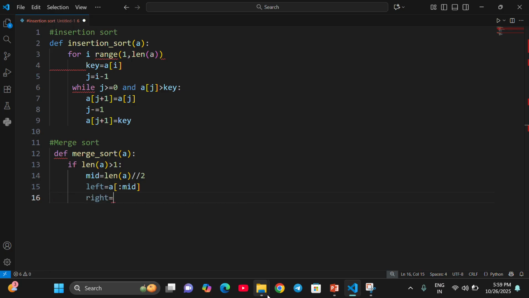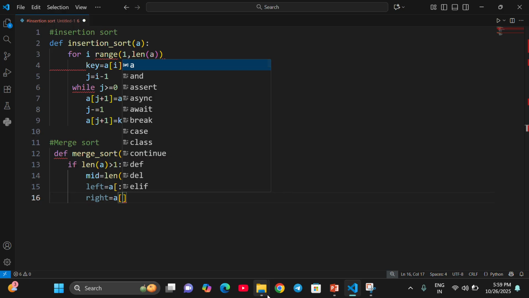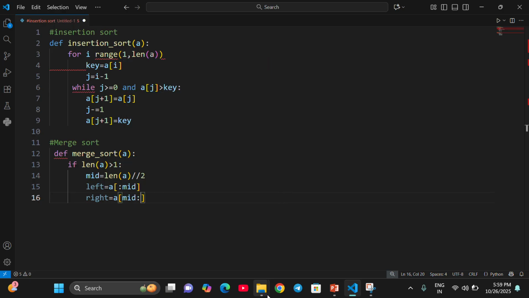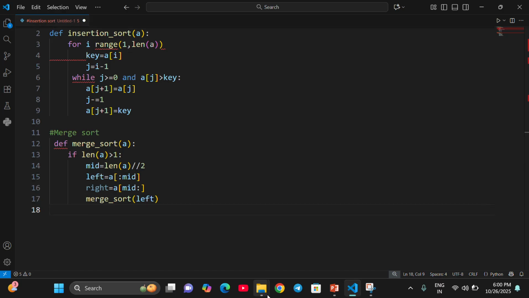Same as defining a function, just reversed. After that, we have both halves, the left and the right, sorted with merge sort.